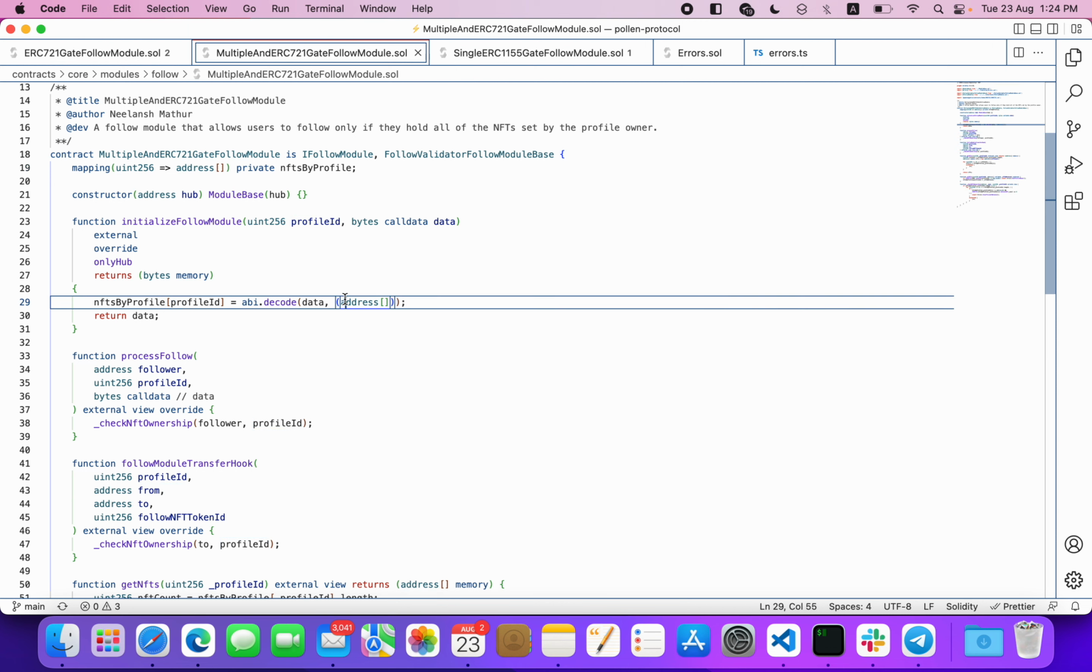Set NFTs like before. Now, the major changes are in checking the NFT ownership, because now we have to run a loop, right? And this is where I will tell you about the require versus revert kind of convention that Lens follows. So here again, we are checking the length of the array is not equal to 0.